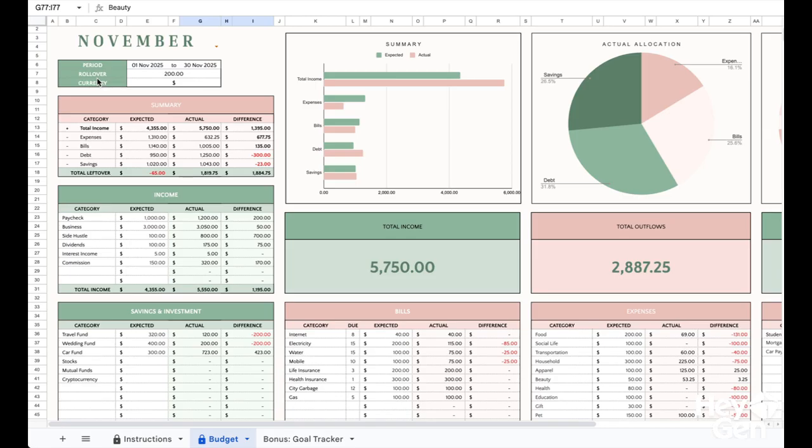At the top, specify the dates of your budget period. For example, from November 1st to November 30th. Next to it, enter the currency symbol and it will automatically be applied throughout the template. There's also a rollover field here. This is the balance carried over from the previous period. If you have money left over that you want to carry into the new month, just enter the amount and it will be added to your current budget.